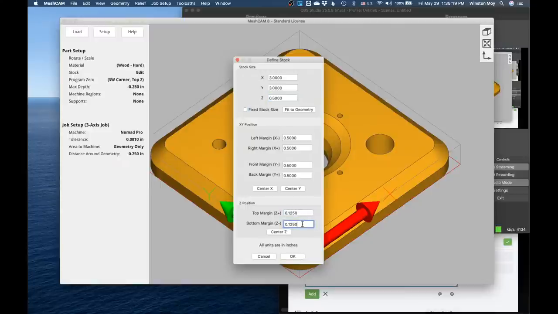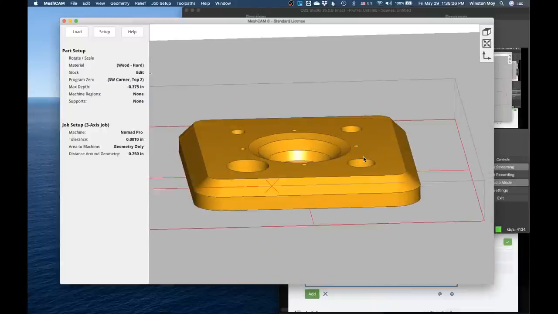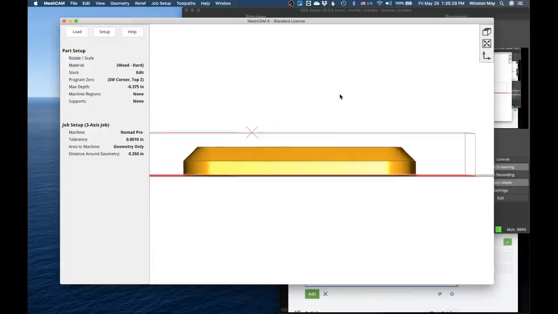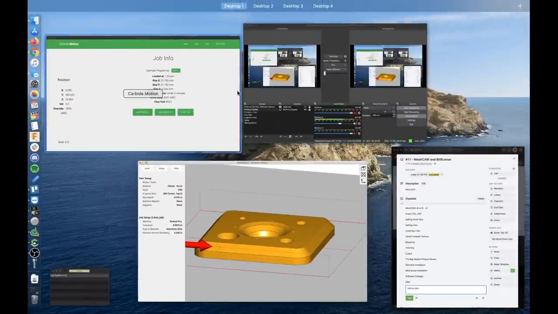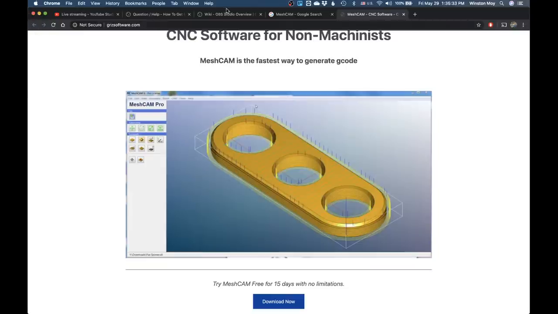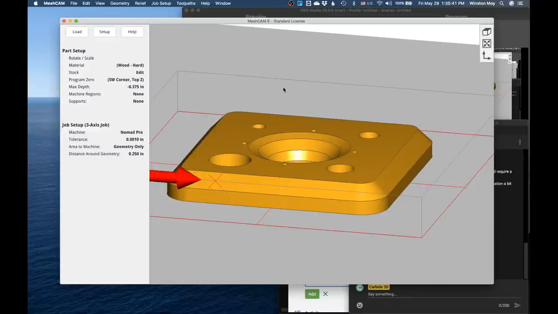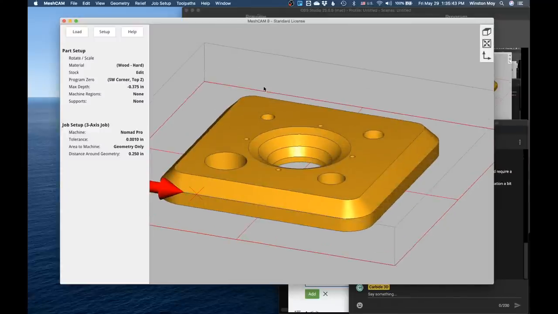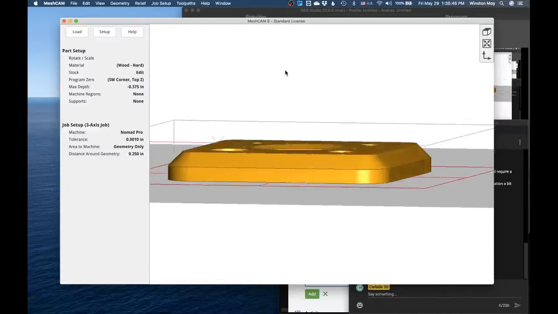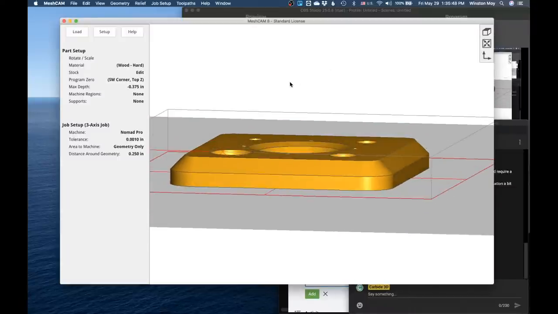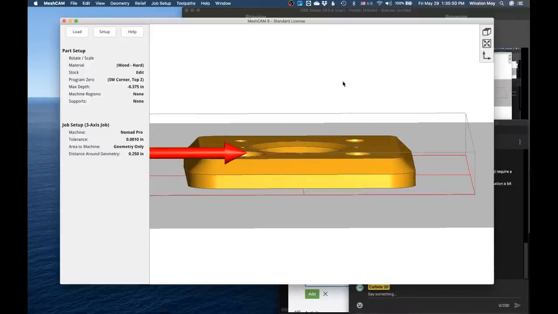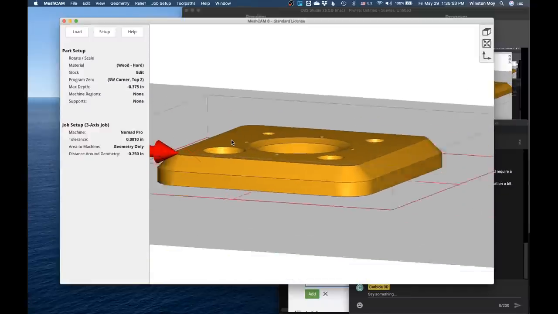There will be a little top margin and bottom margin by default because it centers itself. So I want zero margin on the bottom, hit OK, and now the model should be level with the bit. Let me bring up my chat again just to make sure I am not missing anything. So I'm going to minimize that, keep the chat open here. Alright, so this is stock prepared around our model. So now MeshCAM will know where it needs to machine in order to remove material to liberate the final model that we're going to cut.